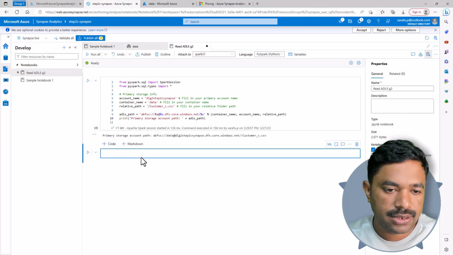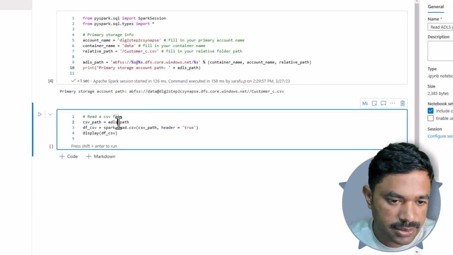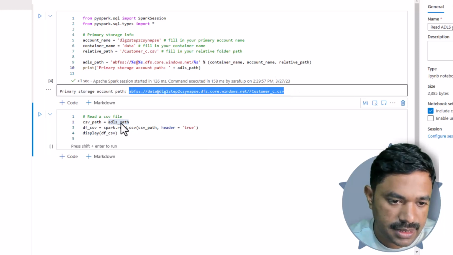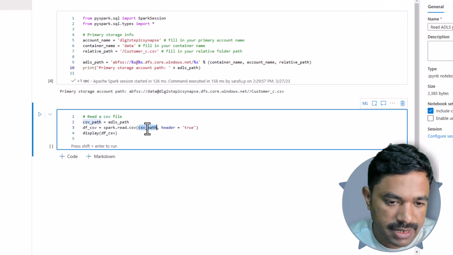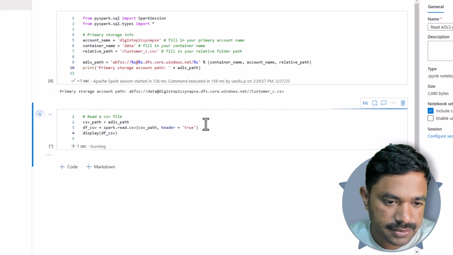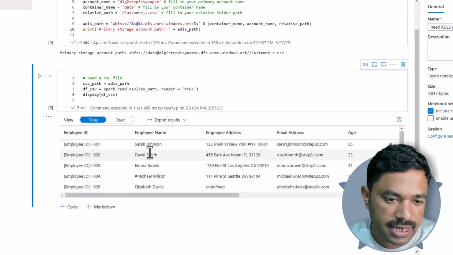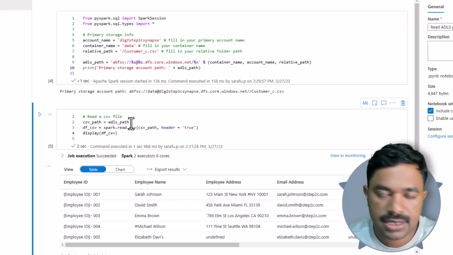Now let me add another piece of code to read this file, and the code is very simple. For the CSV path, I am going to specify the ADLS path, which means this path, and we are reading the data using spark.read.csv. Then we are specifying the CSV path, and I'm just specifying header is true. I'm not going to specify any other options. Then we will display the data. So let's execute this code, and you could see we are able to read data from our customer.csv using the notebook.